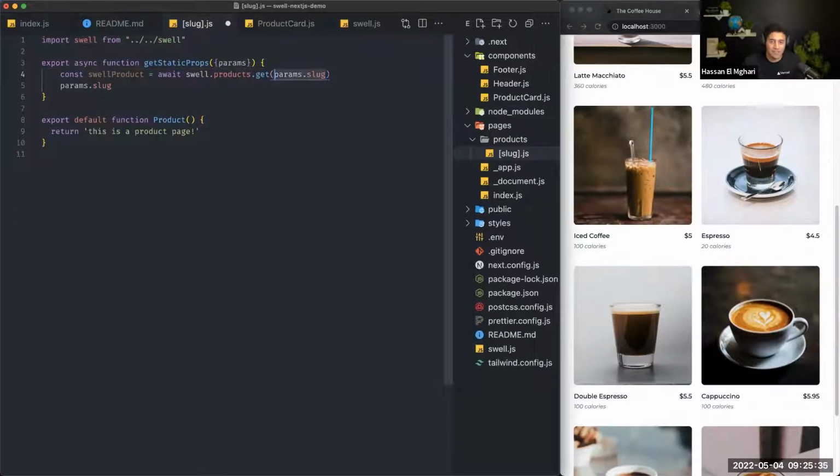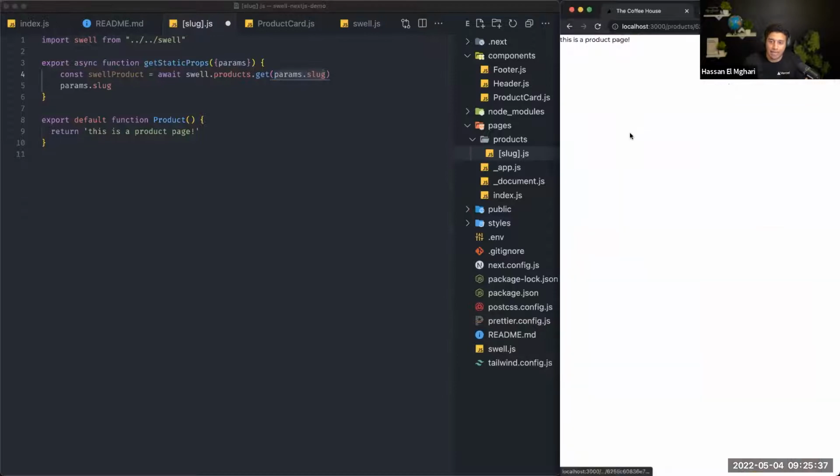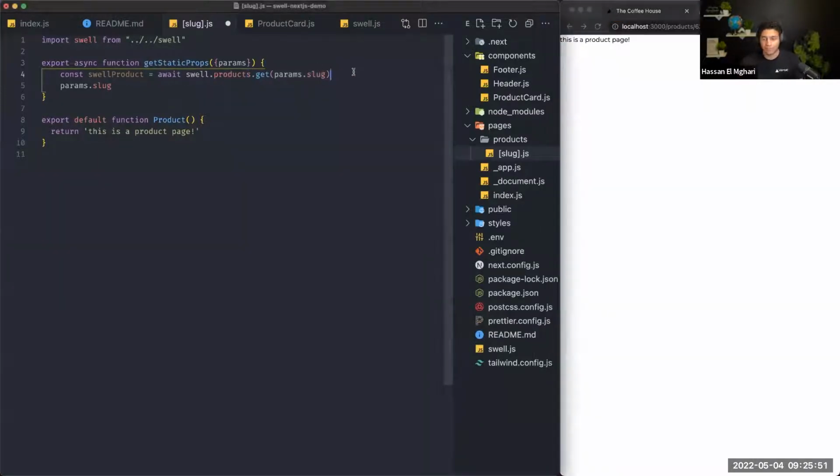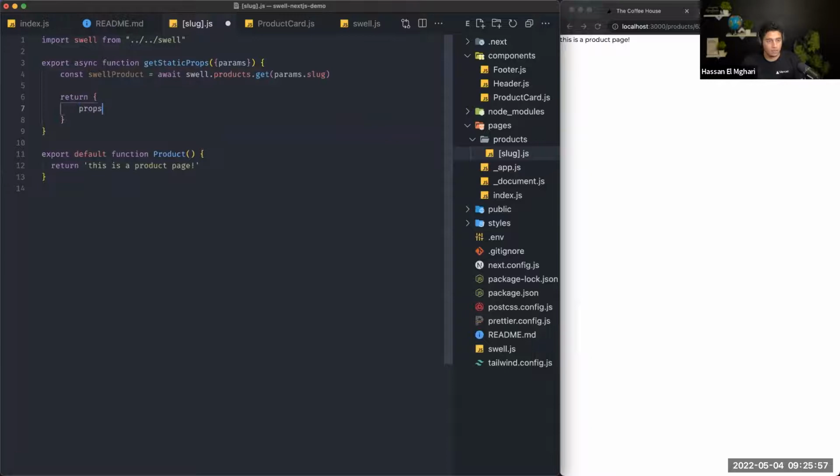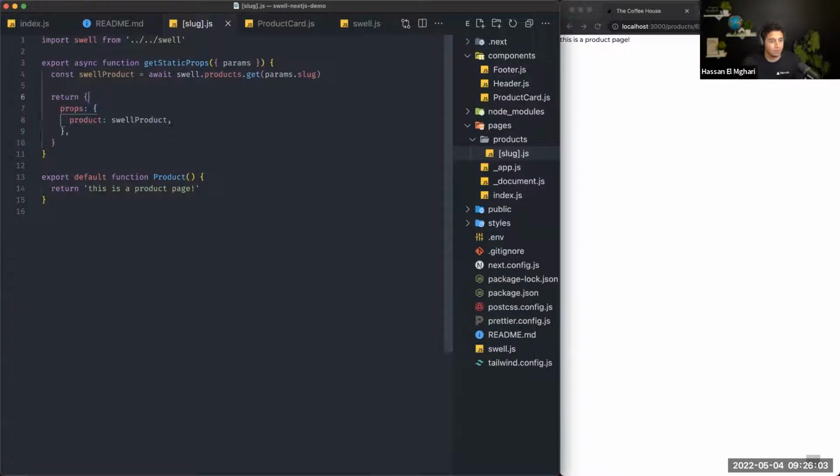So this is that unique ID that if we click iced coffee, iced coffee has this specific ID. It's the 6, whatever. But this is a unique identifier, and we're then asking Swell to return everything pertaining to that specific ID. So after we get that information, all we have to do is return it as props. So we can get rid of that, and we can return and say props. Our product is going to be this Swell product variable that we just defined, right?